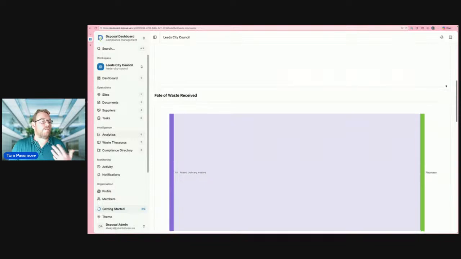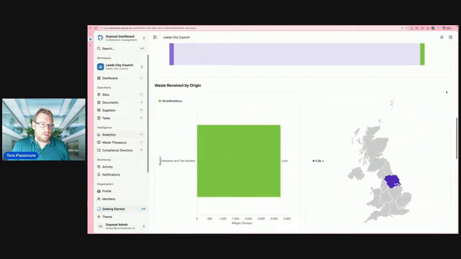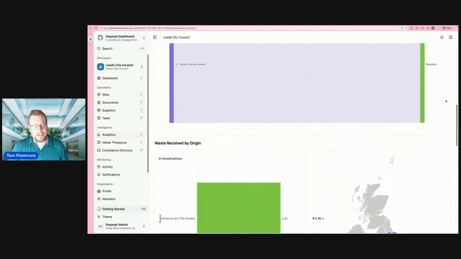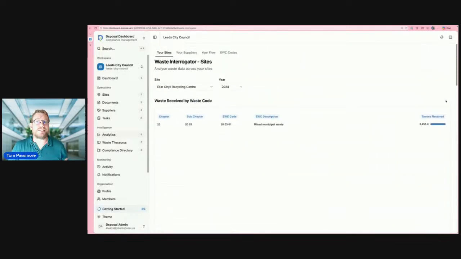We can see that all of that was recovered, and it was picked up in Yorkshire and Humber, which is kind of what you expect from a household waste recycling centre. Again, I'll go into these charts slightly later on in the session. So next we're going to go into your flow.